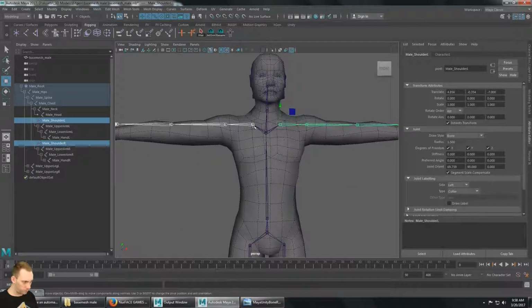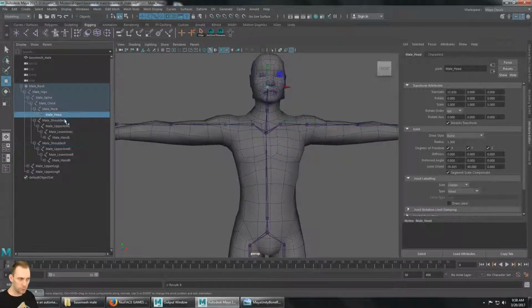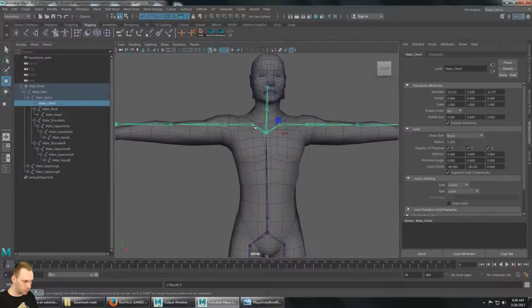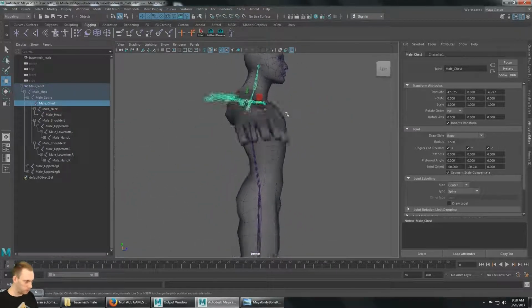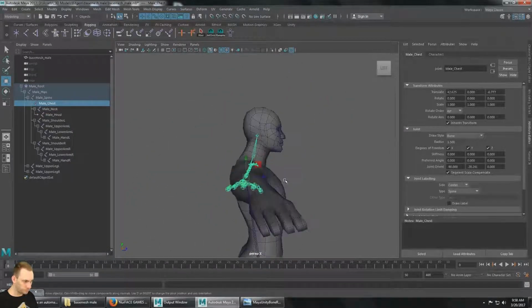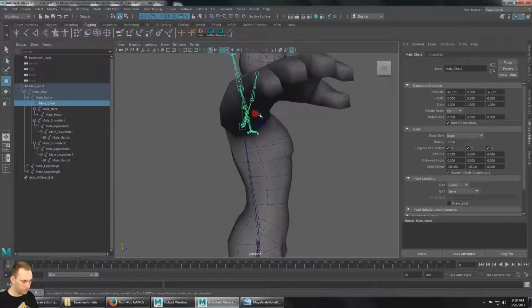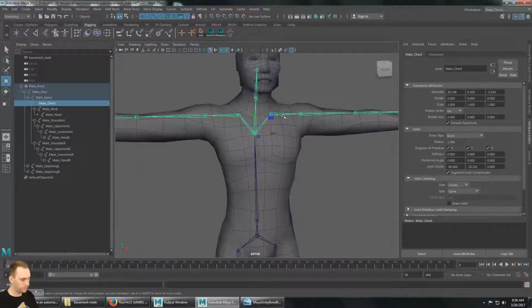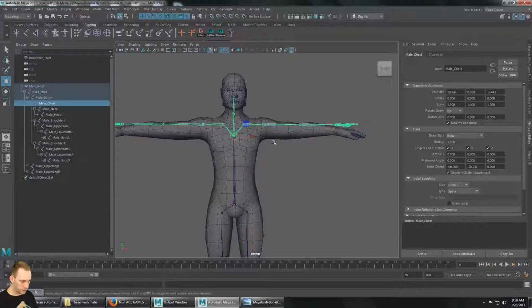Usually you got a further distance between these joints. So maybe I'll move that chest down again. I'm going to press insert on the keyboard to edit the pivot. And let's do something about here. I'm going to press insert again. Alright, that looks a little better.